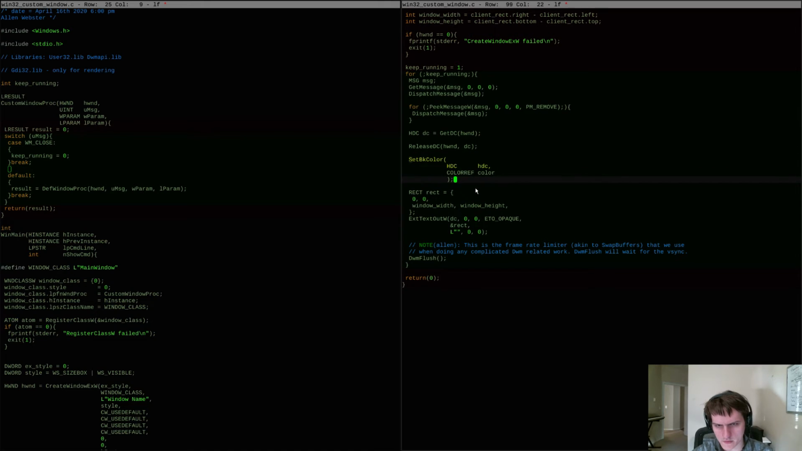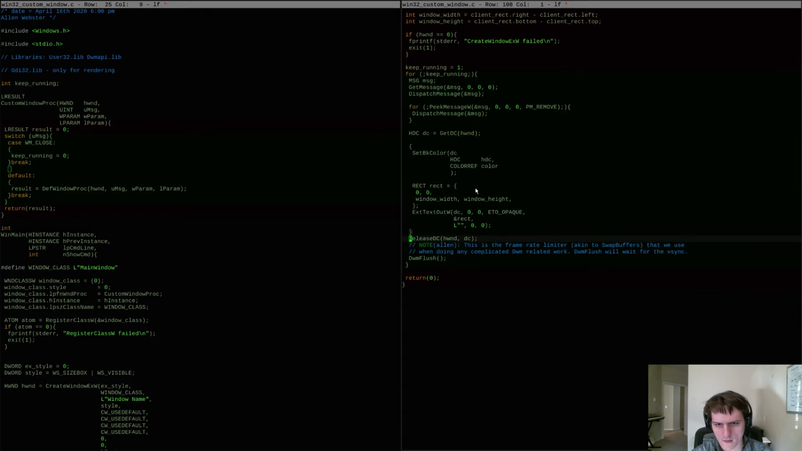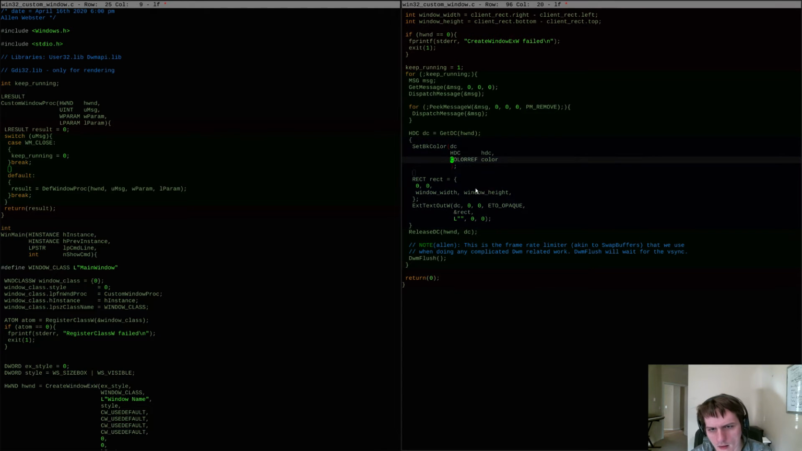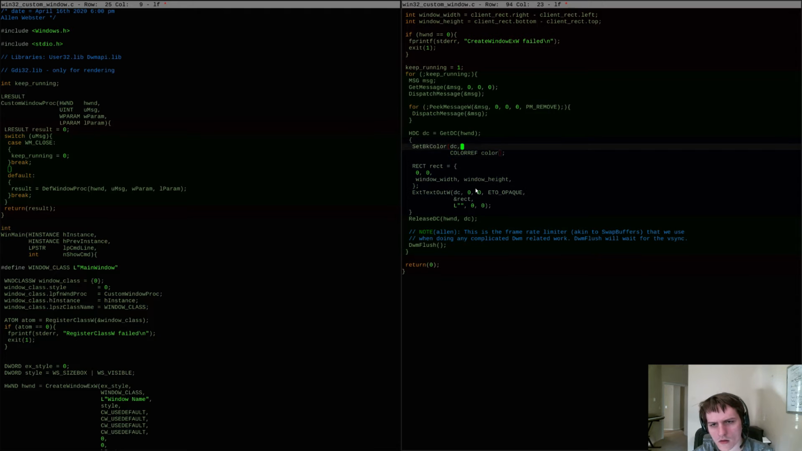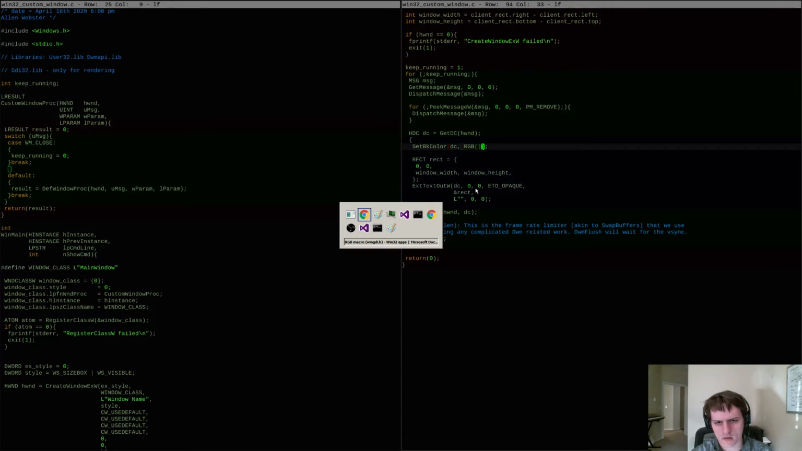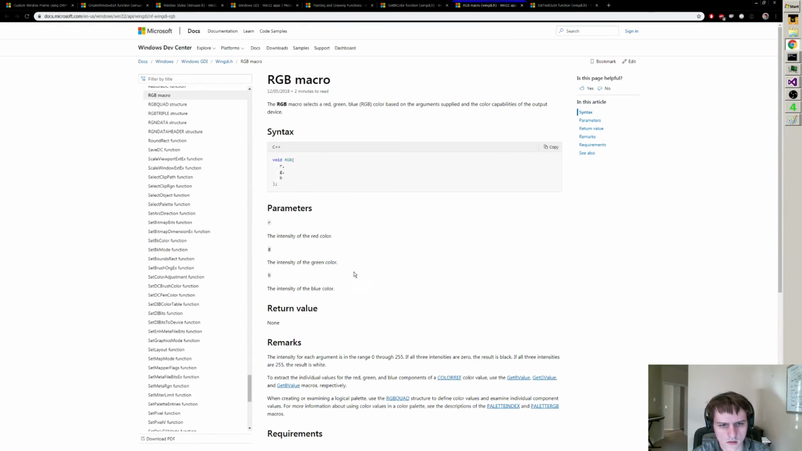So we need to set the background color on this PC. Oh, I put this in the wrong spot. Let me put this in braces so that it doesn't get lost again. Okay. RGB macro. I'm assuming these are just integers. Yeah.